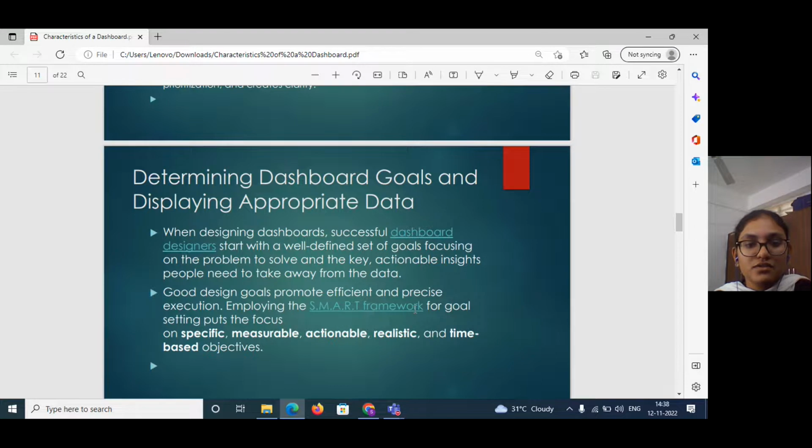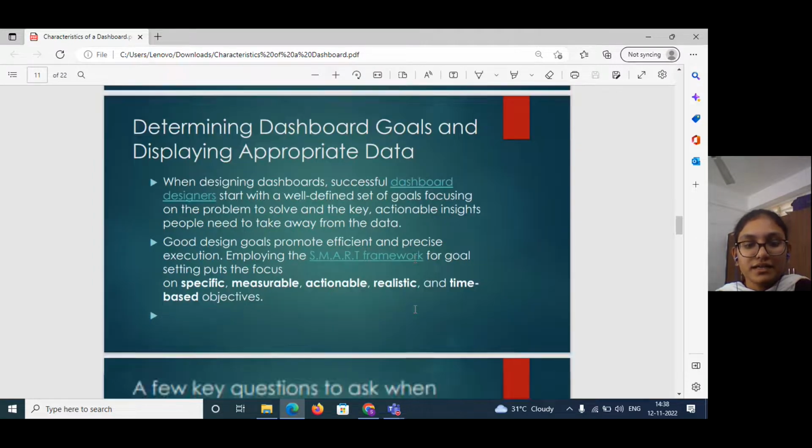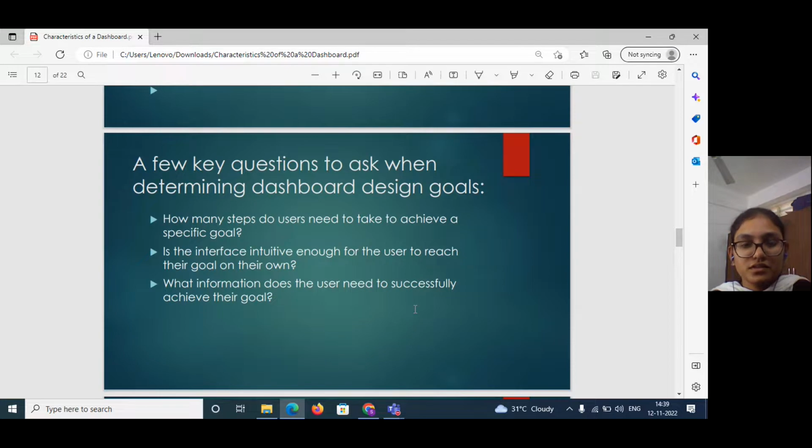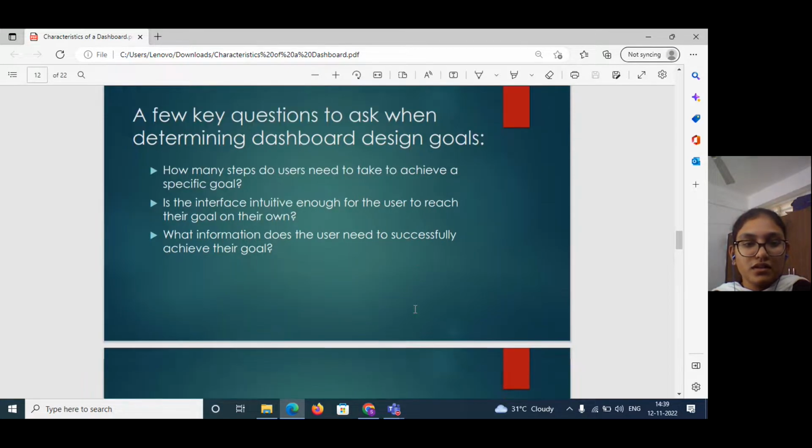Good design goals promote efficient and precise execution. Employing the SMART framework for goal setting puts the focus on specific, measurable, actionable, realistic, and time-based objectives. A key question to ask when determining dashboard design goals: how many steps do users need to achieve a goal?